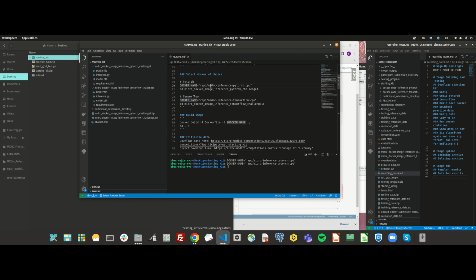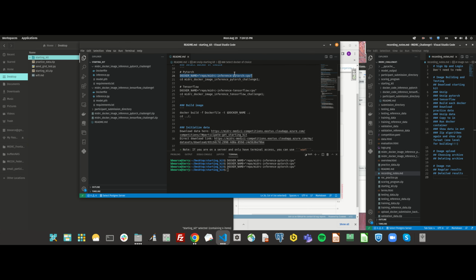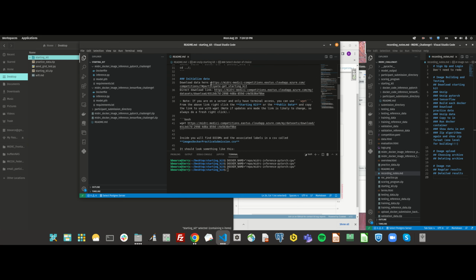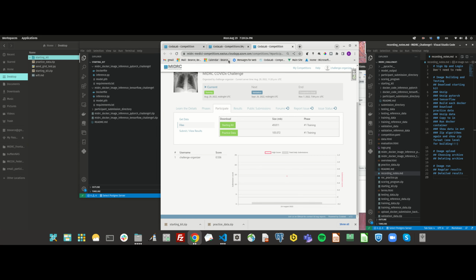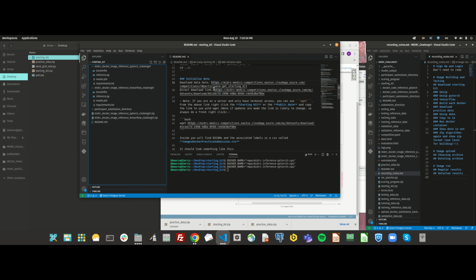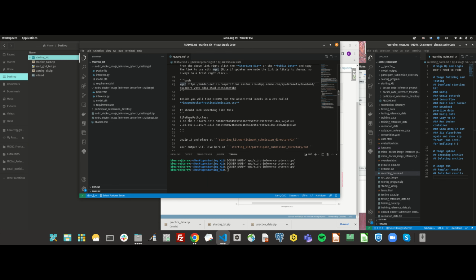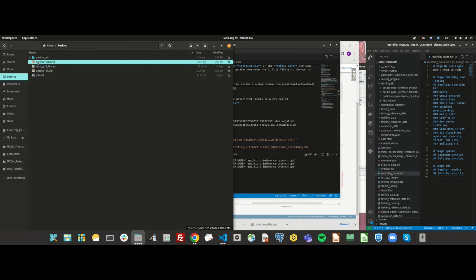We're going to practice evaluating on 10 DICOMs using the PyTorch Docker image. So if we store that image that we built into the Docker name variable, we can use it later. Down here you'll see a link to the website, which has the starting kit and the practice data. You can go ahead and click that for a direct download. Or this link is tied to the button and can be used on headless machines if you want to use wget on a server. So proceeding, I've already downloaded that data.